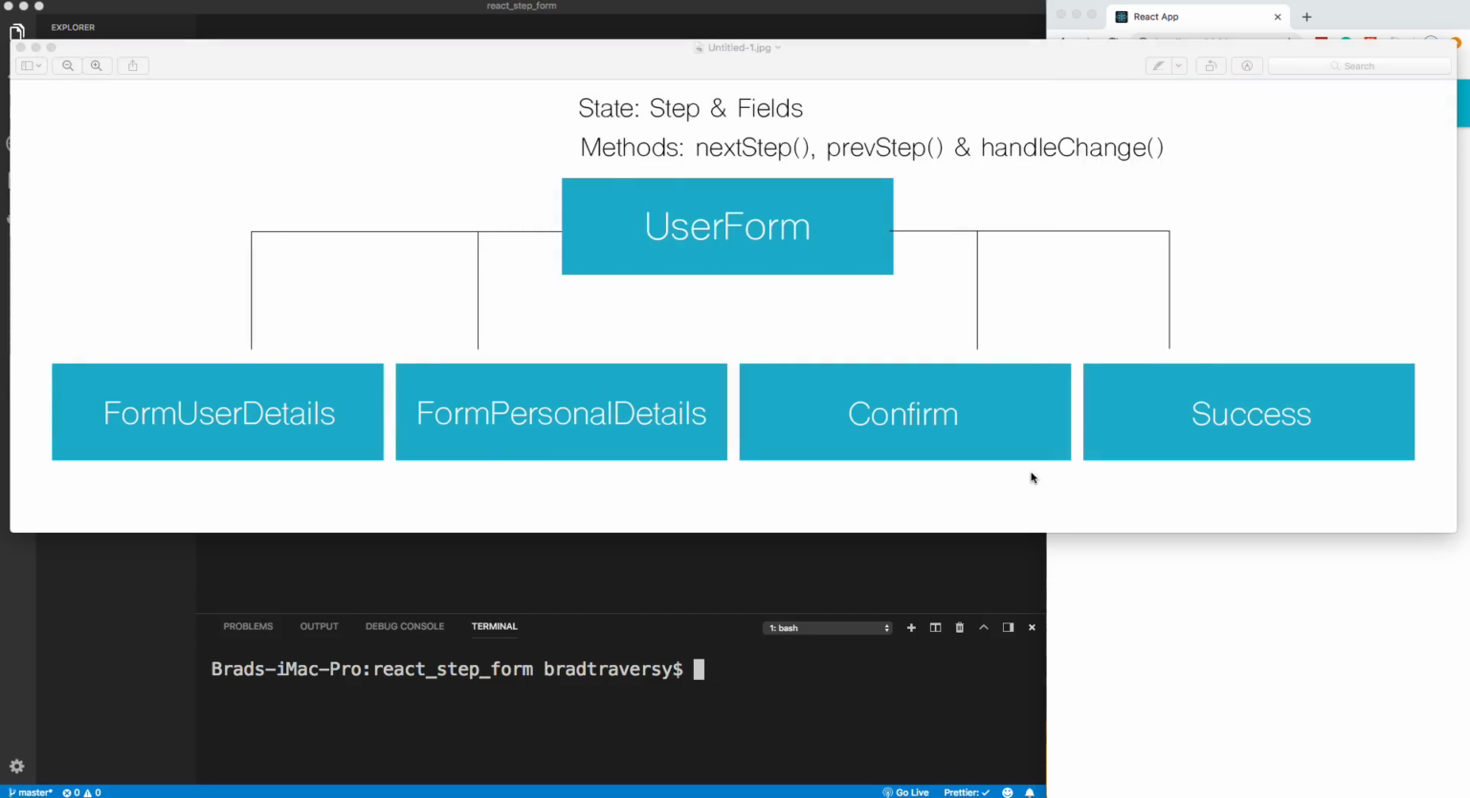All right, so before we start to write our React code, I want to just give you a visualization of how this is going to be structured. So basically, all these blocks are React components. We have a user form component, which is basically the parent to all of these ones here. And this is going to hold the state. It's going to hold a step, which is going to be a number. It's going to be 1 by default. And obviously, it'll be like step 1, 2, 3, 4.